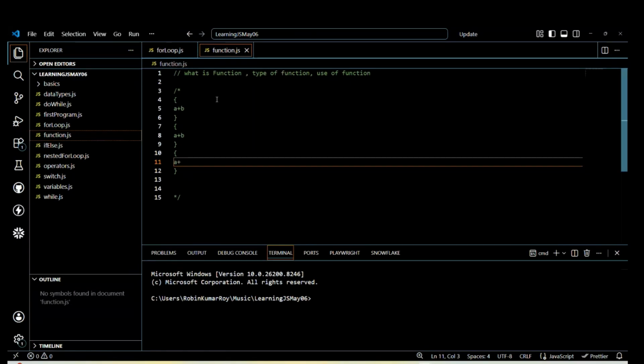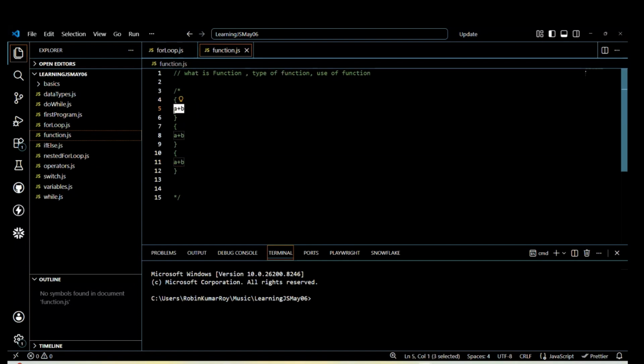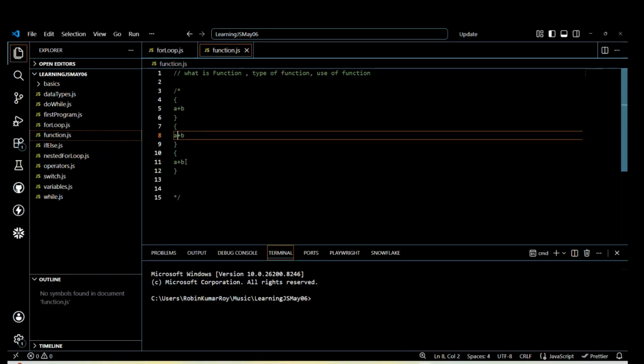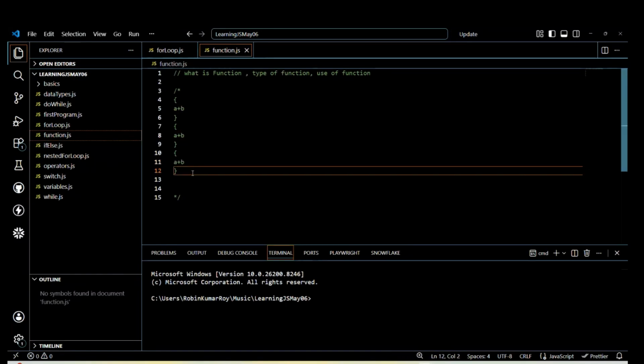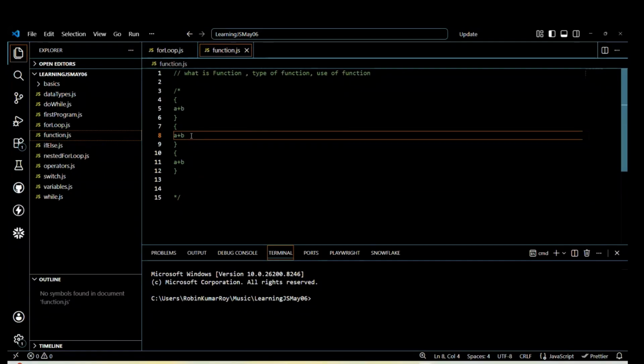Think of this situation: you are repeating the same task. Whatever you have done here, the same task you are doing here also, and at line number 11 also. What will happen? We know that inside the for loop, the nested while loops, the loops, if you have to perform the same action multiple times, we use the loops concept.